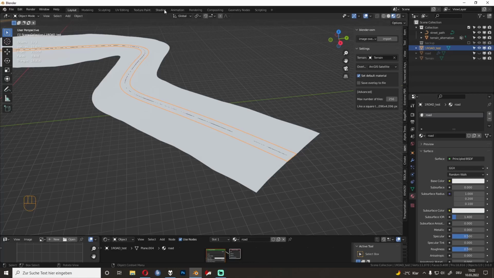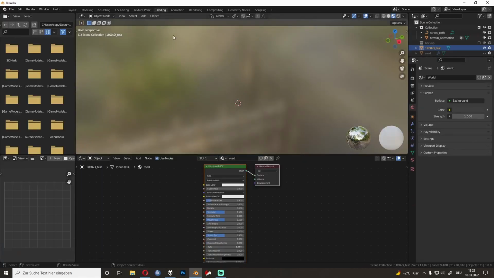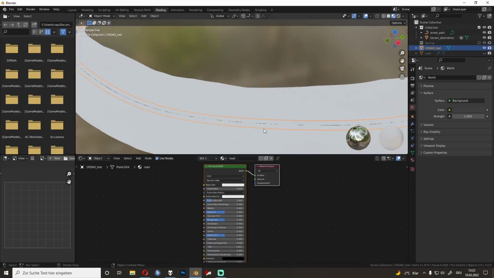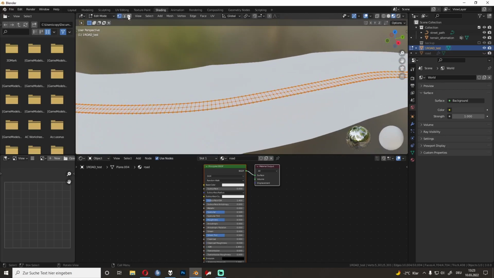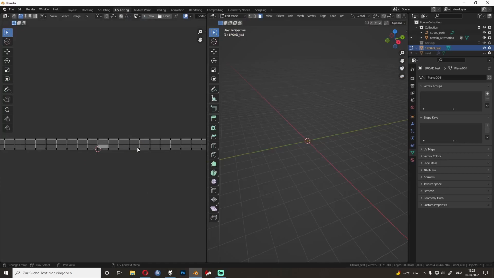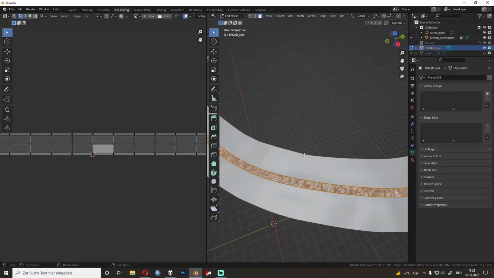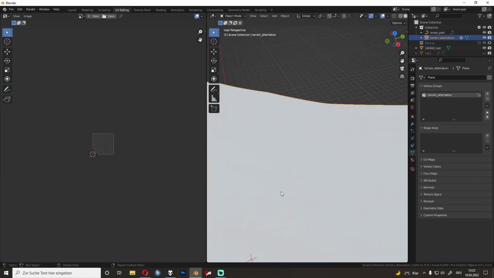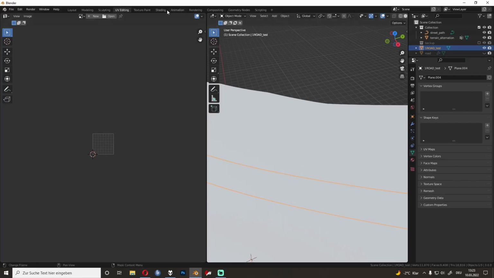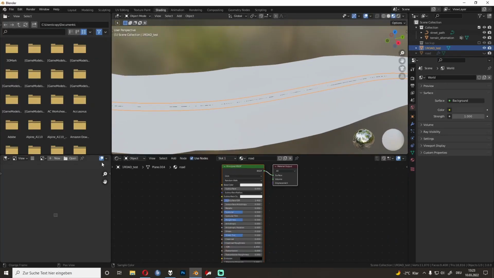Let's go to, where is it? Shading. Perfect. There's the road. Press tab. On the top, face select a face, press U, follow active quads, length average. And in the UV editing, you see that's how our unwrapped scene looks now. Go into material preview. Obviously, it doesn't have a texture right now. So let's go back to shading. That's why I have this set up.